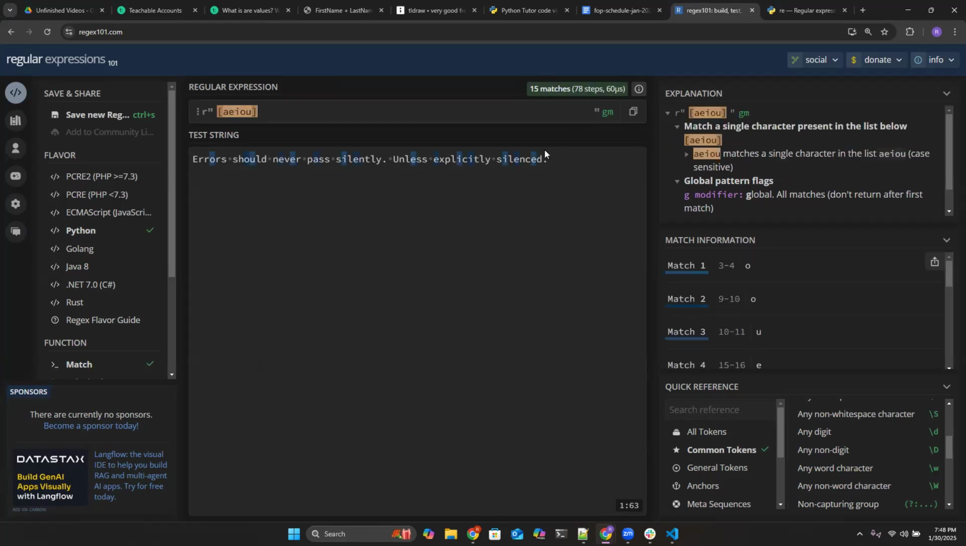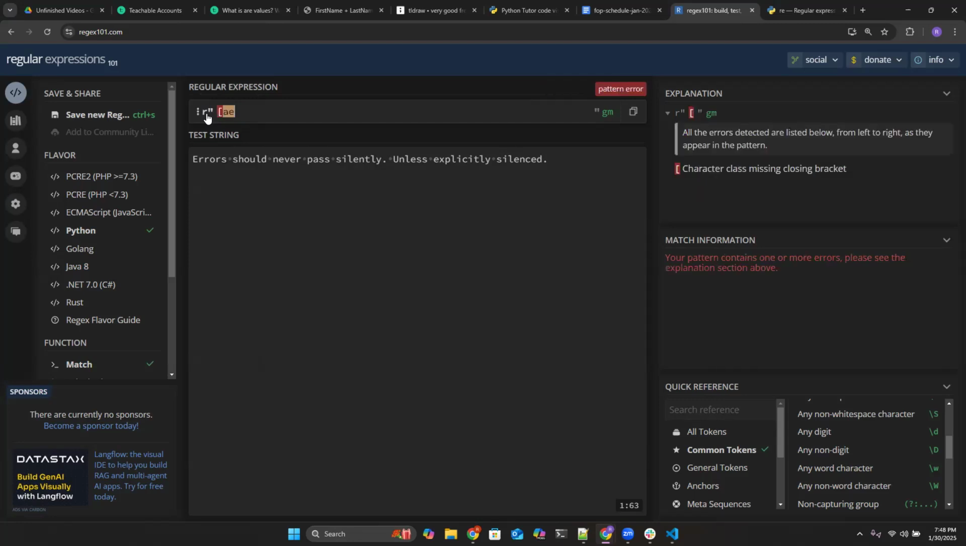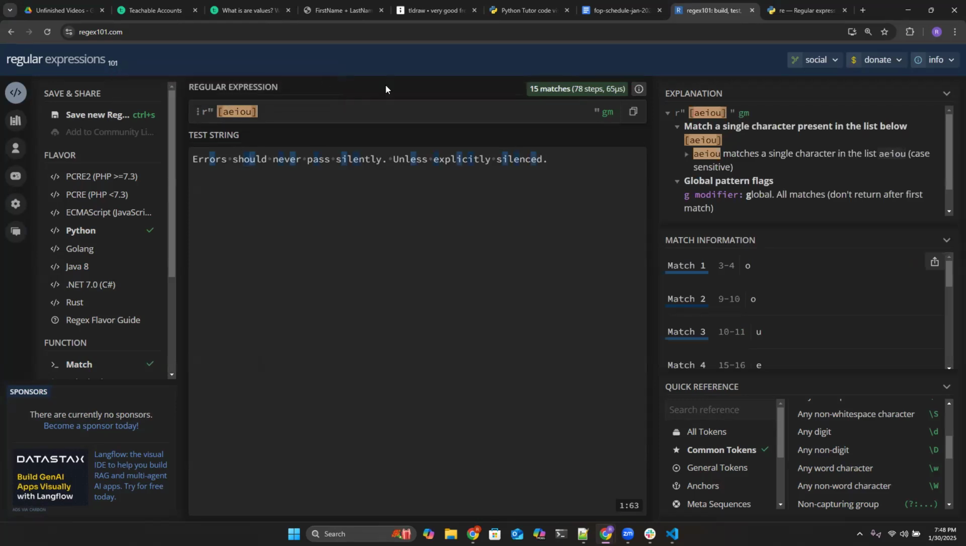A set of characters in no specific order, which is why I put them in brackets. If it wasn't in brackets, A, E, I, O, U, it would be looking for that specific pattern. But when in brackets, it's going to look for these characters anywhere, matching a single character in the list.